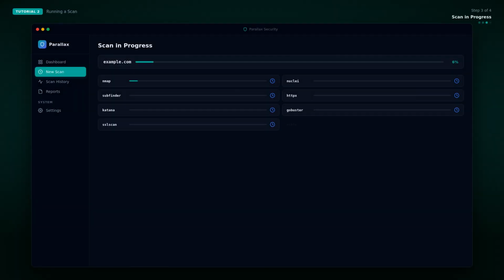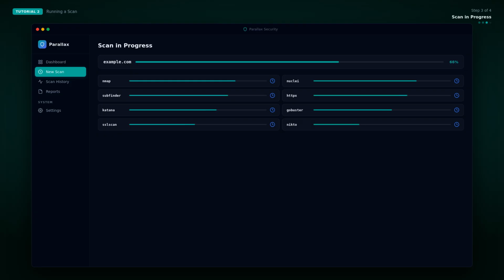Hit Start Scan and watch it go. Every tool runs simultaneously and you can see each one's progress in real time. That bar at the top shows the overall status.